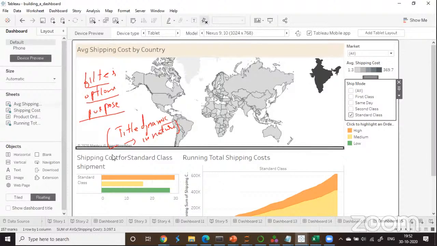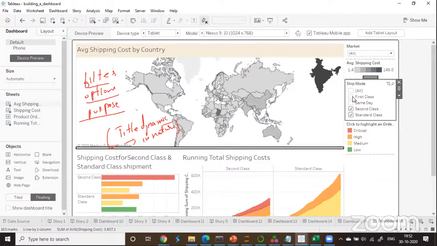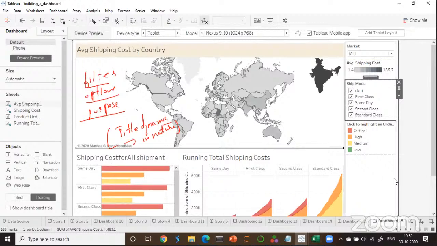What is happening here? Title is changing. So you can also make the title of your worksheets dynamic. That scope is also there for us. Now it is simply going to say shipping cost for all shipment. So there is also scope for you to make your titles dynamic.